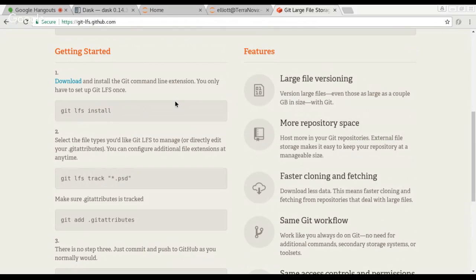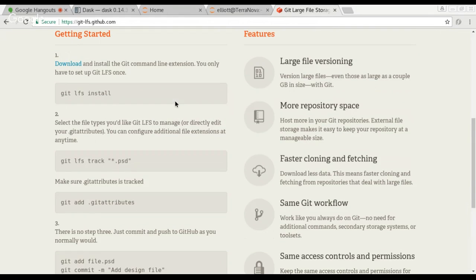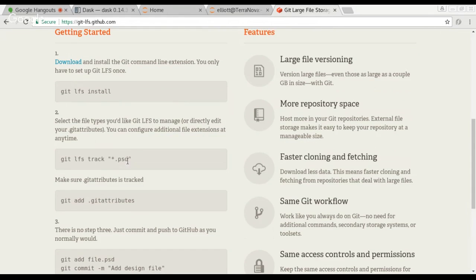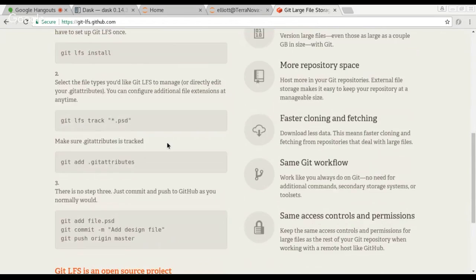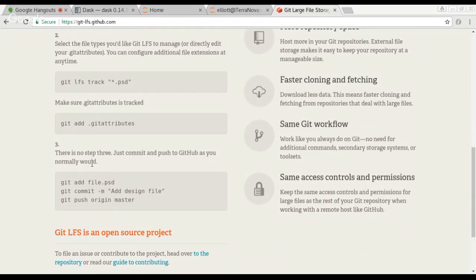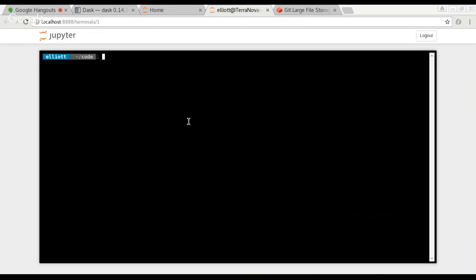So what you do is you set git lfs track, say in this case, Photoshop files, and then save that attribute. Now when you add that file and commit it, it will be stored in LFS instead of in Git. So I'm going to look at the thing here.